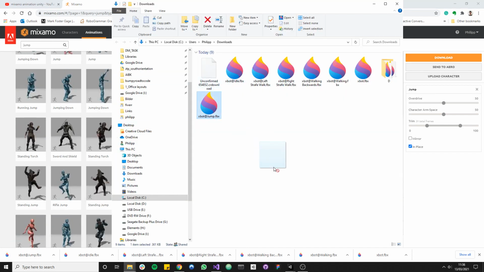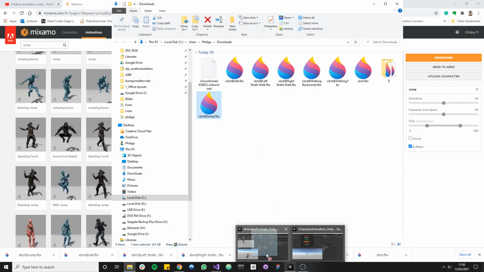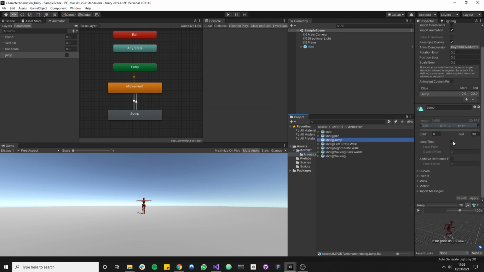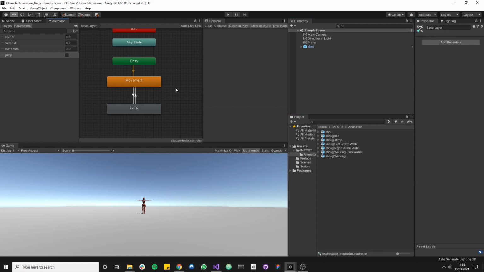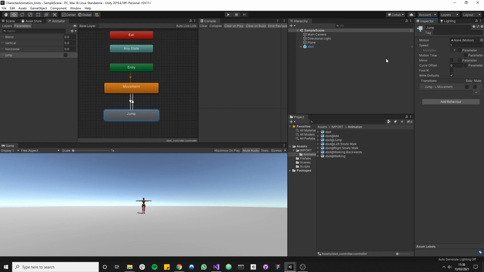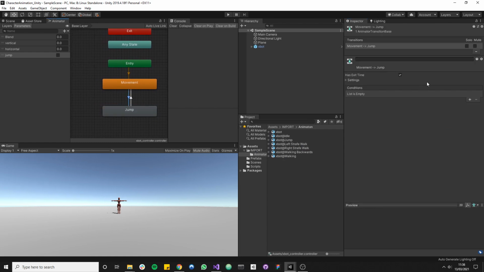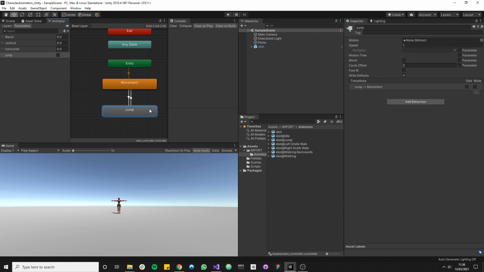Okay, also taking the jump into my Unity project. Don't forget to change the time to loop time. Apply. Okay, cool. So I guess this one is the thing I could set up first. So the transition is basically triggered when the condition of the jump is true, and when the jump condition is false, it goes back to movement.